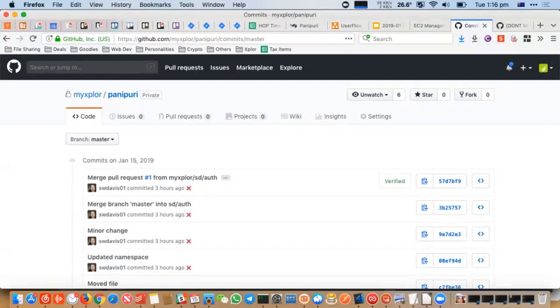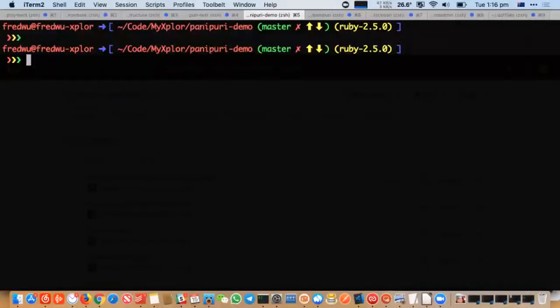Now, I'll show you what it looks like. If you've done something like this before, it should be relatively straightforward. If you haven't, it might be somewhat confusing, but just stay with me. Now, I've made a Panipuri demo repository. Can everyone see the text? Cool.